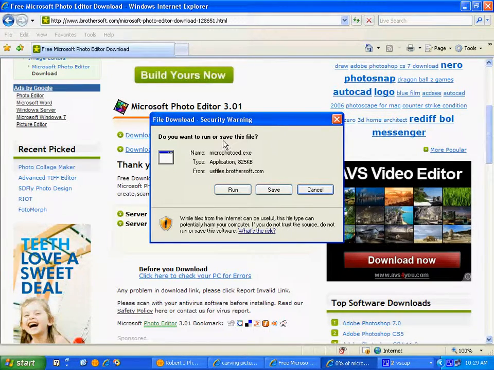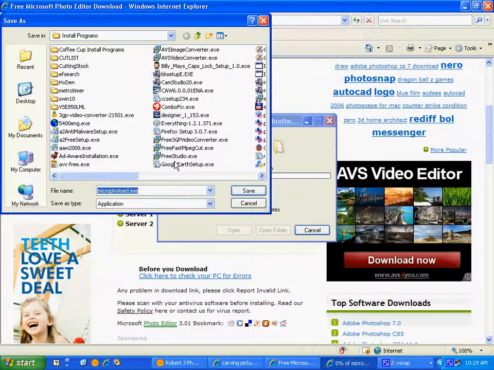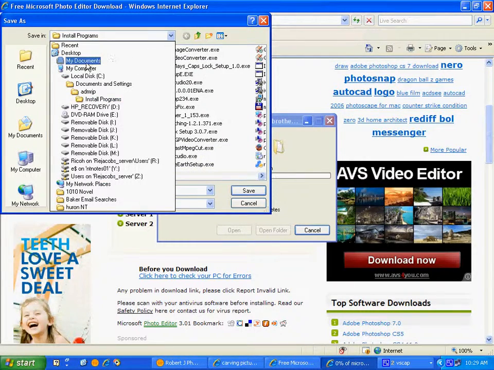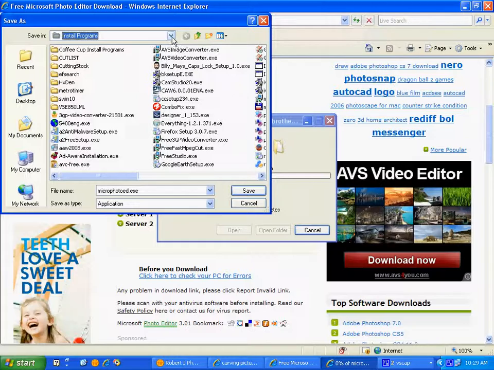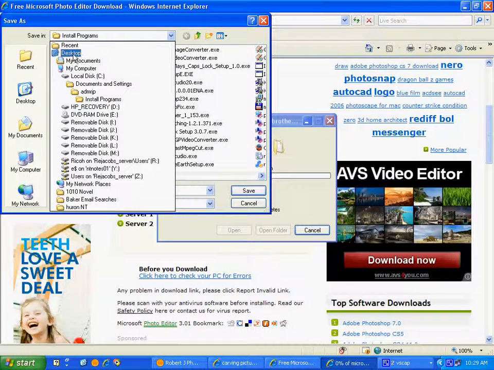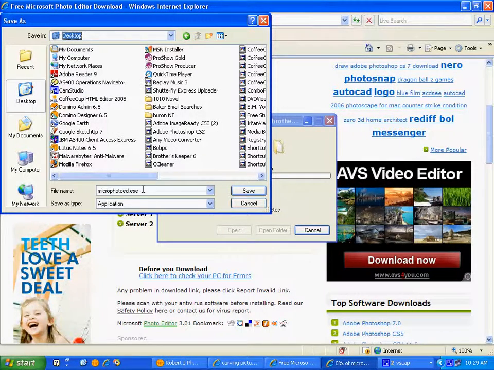Do you want to run or save this file? Let's do a save. And you can see here it's doing Microsoft Photo Editor, so now we know it's the right one. So we're going to do a save, and it's going to say where do you want to save it to. I usually save everything. I created a folder called Install Programs, and I do that. But rather than do that, let's just go ahead, click on this down arrow, and say Desktop. And let's just download this to your desktop, and then do Save.